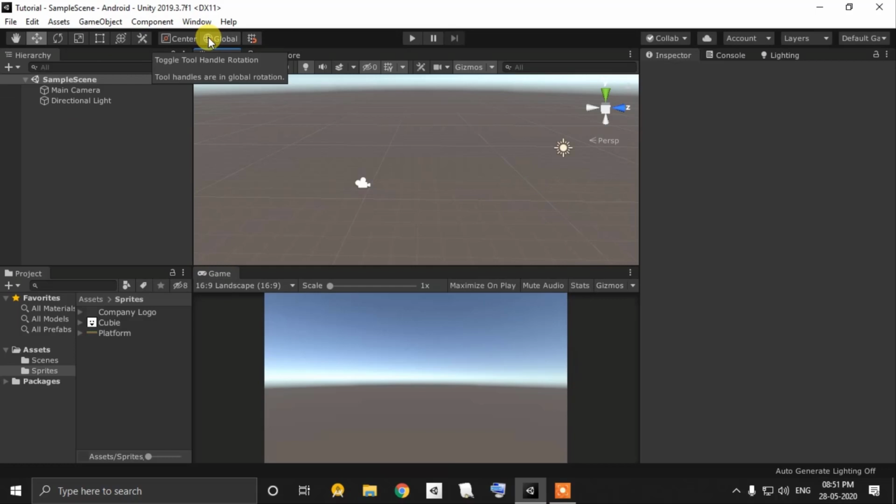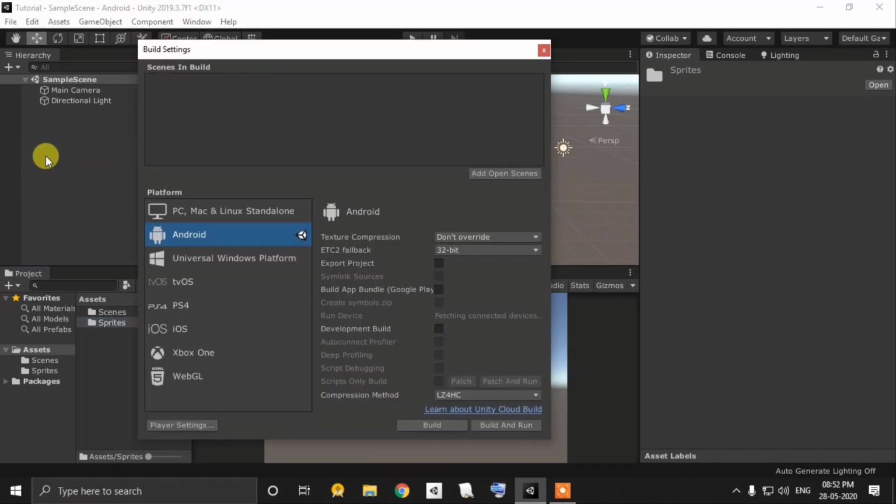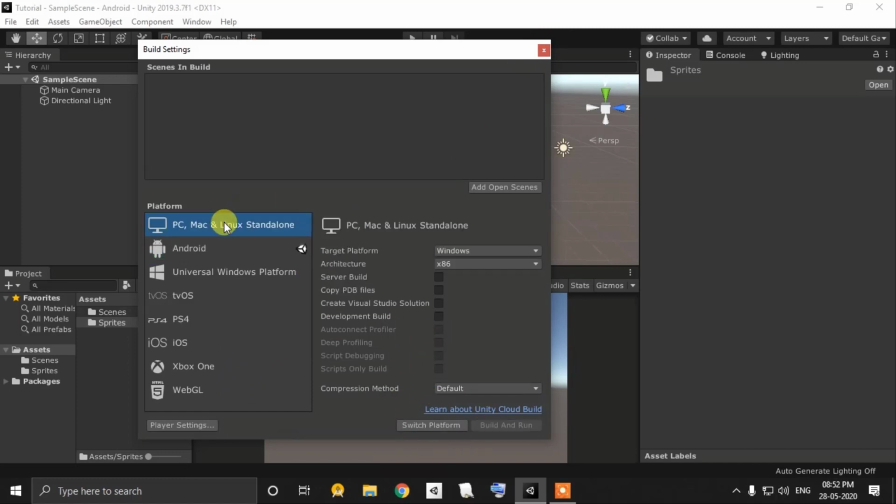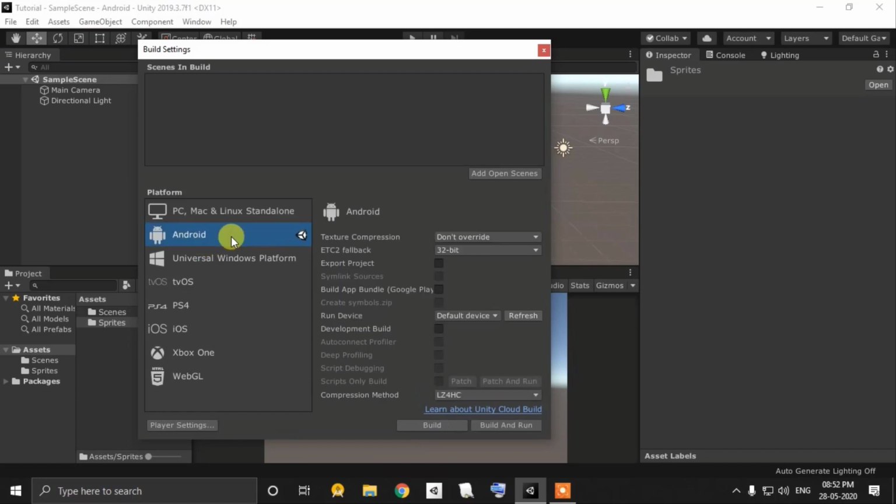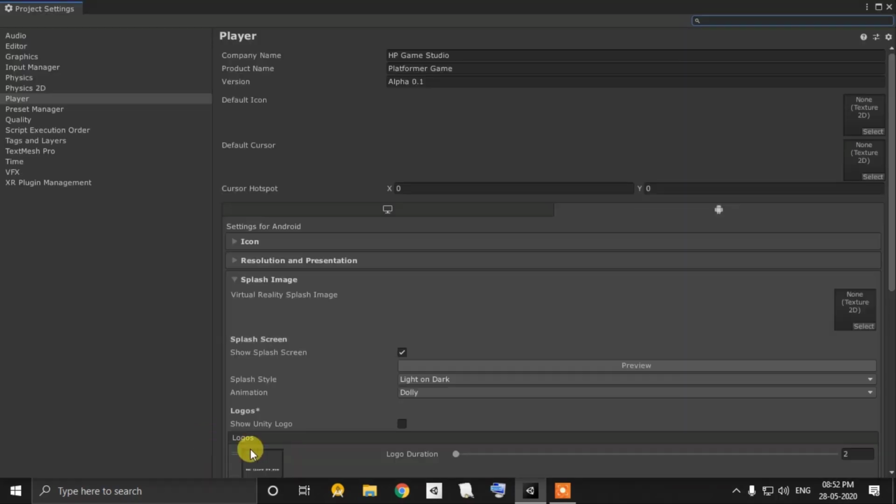Okay, so this was the project of our last video, except I added some sprites and also switched the platform. You can always switch the platform because I have already downloaded the Android module. I'll be able to switch the platform. So set this to be default device and this to Z4HC.